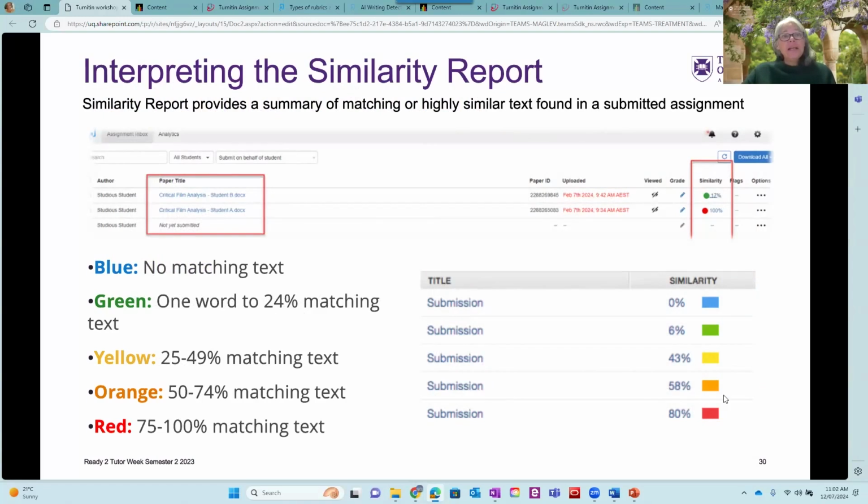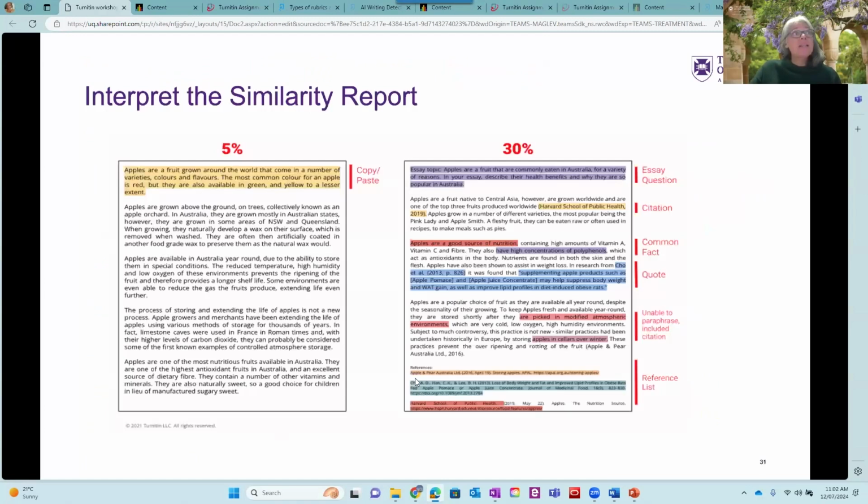So firstly, the color coding is only an indication of the proportion, the percentage of the text that matches something in their existing database. So when you first enter your Turnitin assignment inbox, you'll see these colors, and that's what they mean. That's all. It's a numeric indicator in a visual form. So yellow is 25 to 49% of matching text. Now, does this mean that the student has plagiarized?